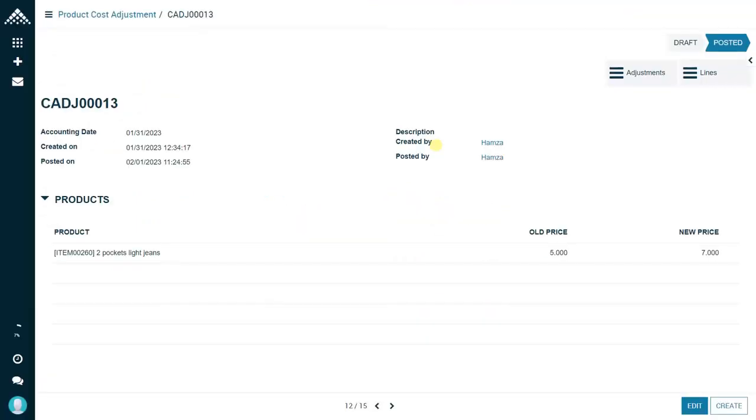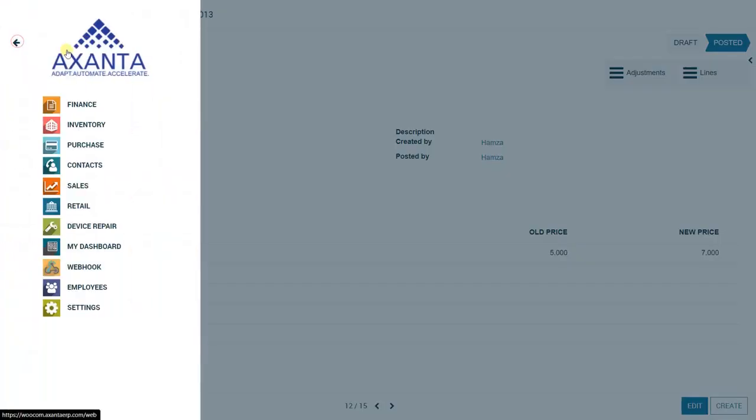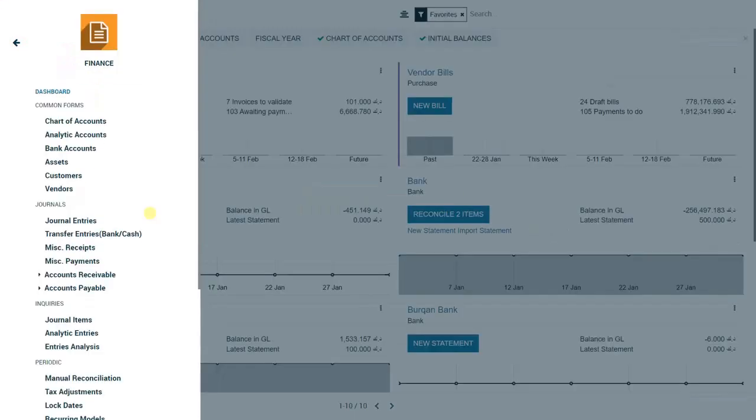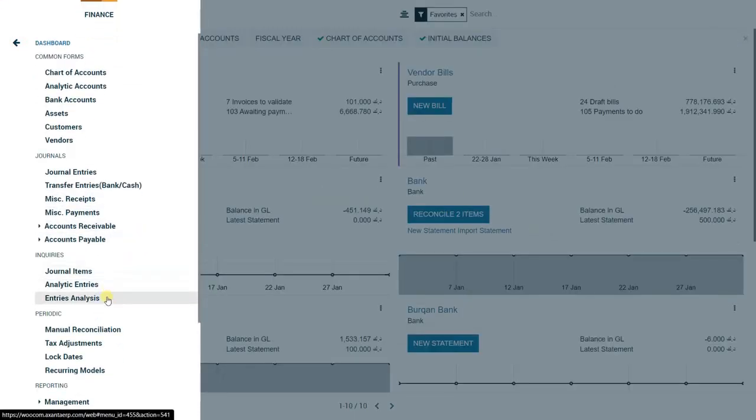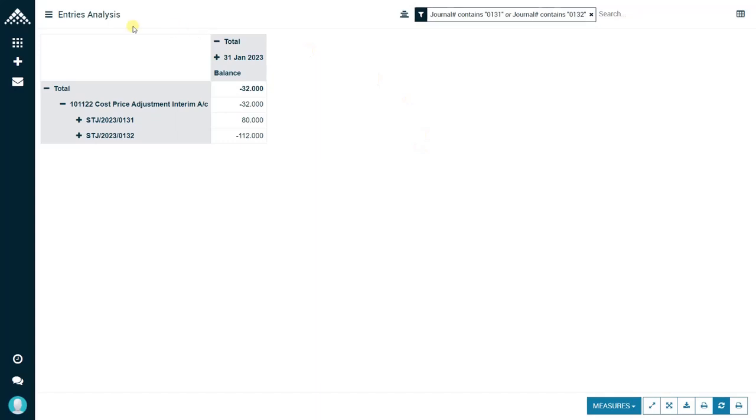Now we need to understand that for any cost adjustment that we do, there would be a financial impact. So to see the financial impact, we will go to the finance module. We'll click on the finance module, and under inquiries we'll click on entry analysis. This is the entry analysis report, and here we have applied the date, and the filter of this cost price adjustment interim account.